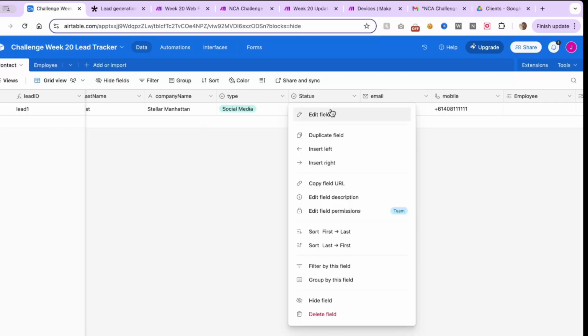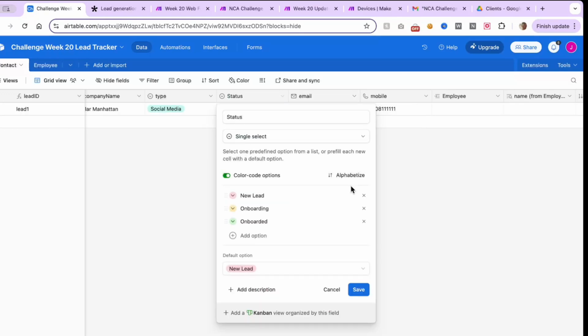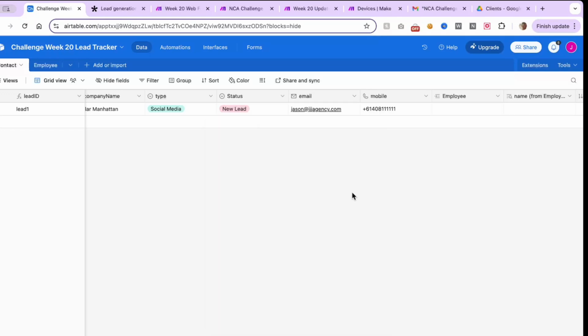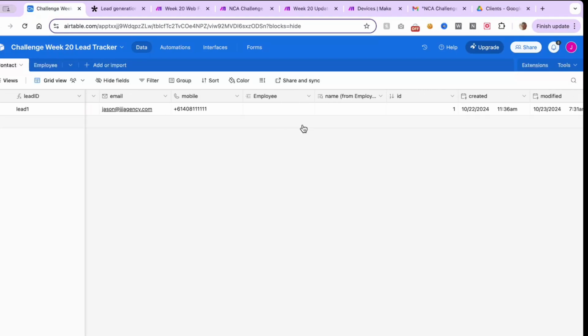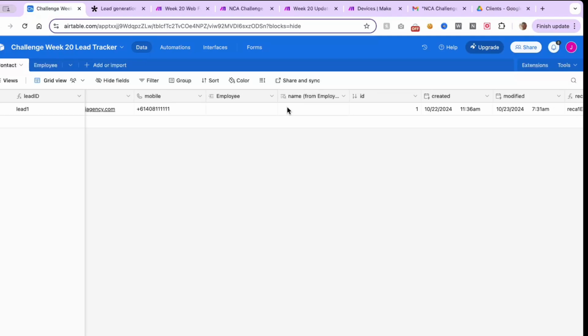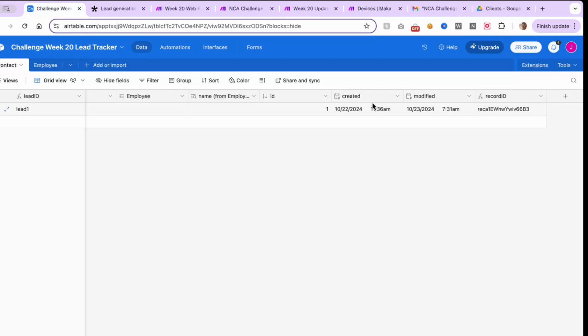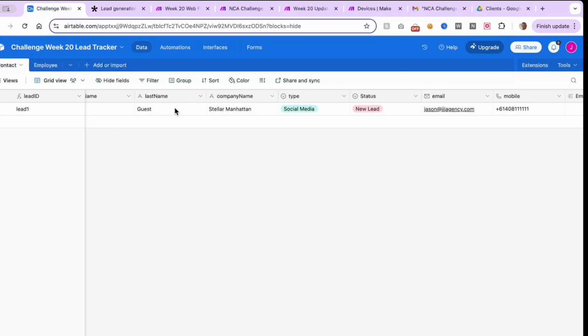The status is another single select field with new lead, onboarded, and onboarded. Default of new lead. Then the capturing of the email and mobile for the new lead. This is linked to the employee table, so we can assign an employee to the new lead. Then we just got the created and modified fields, which we'll use for triggers later on in the Make scenario.